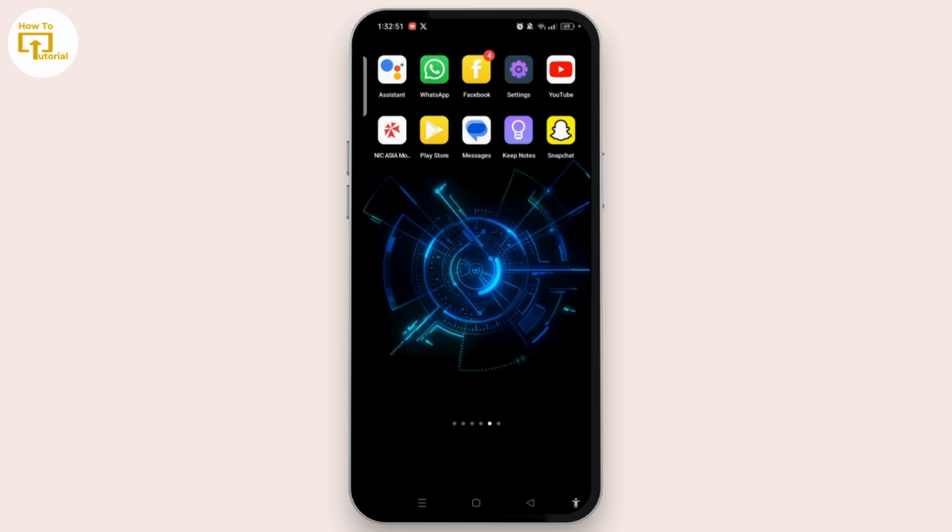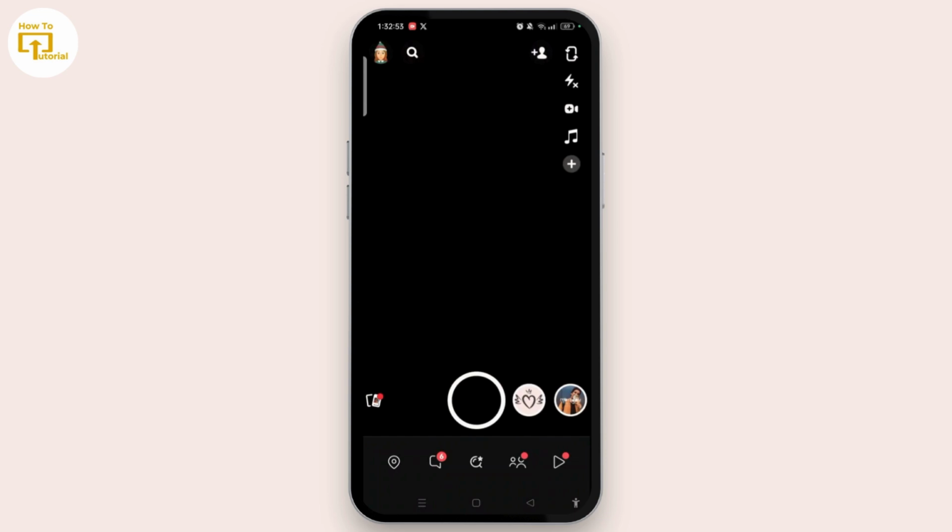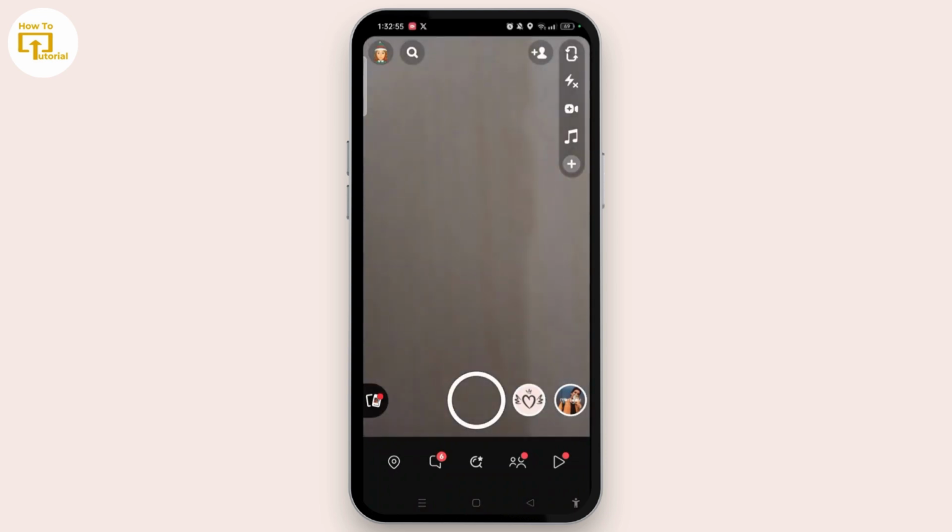First of all, open the Snapchat app, and once you open it, select the Bitmoji icon at the top left corner of the screen.